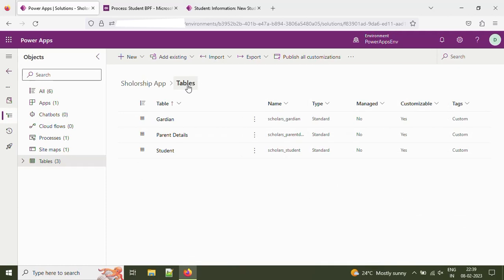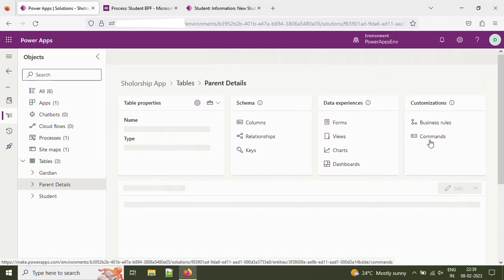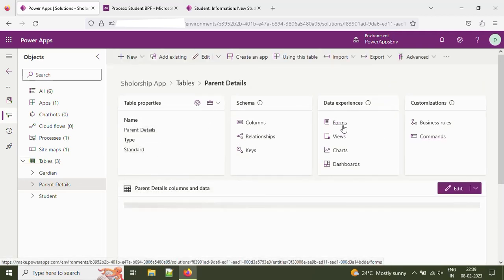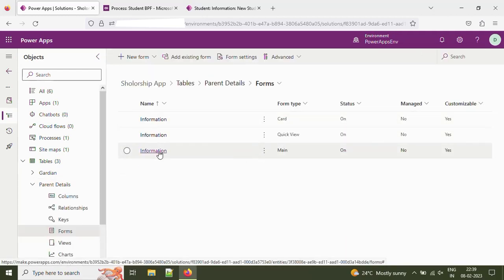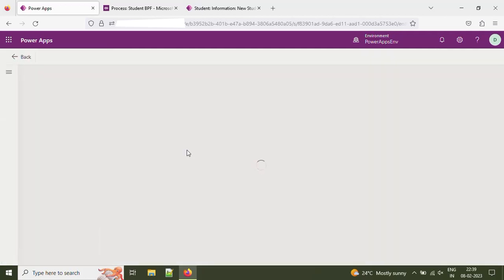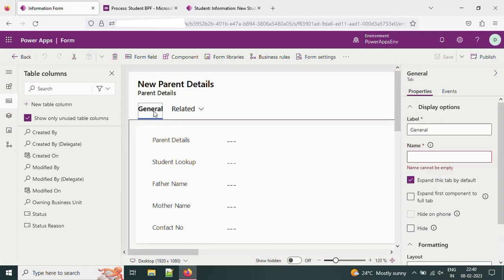Now we need to update the form of the parent details table. Just open the parent details table, and we'll add the timeline view in this also. So in the main form I will update. I'm not going to create a new form. Here I will use the timeline which we added in the student table. So that main form will be the component here. If you observe here, this is the general tab. Click on the general tab and give the proper name here.